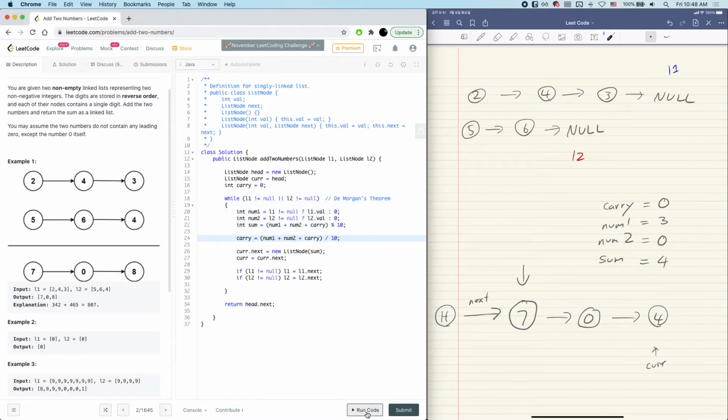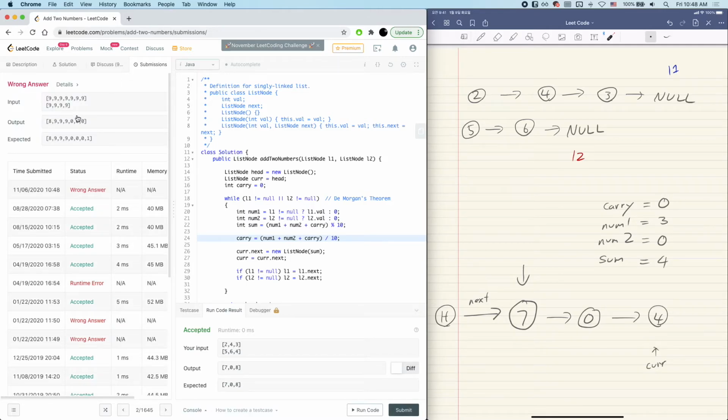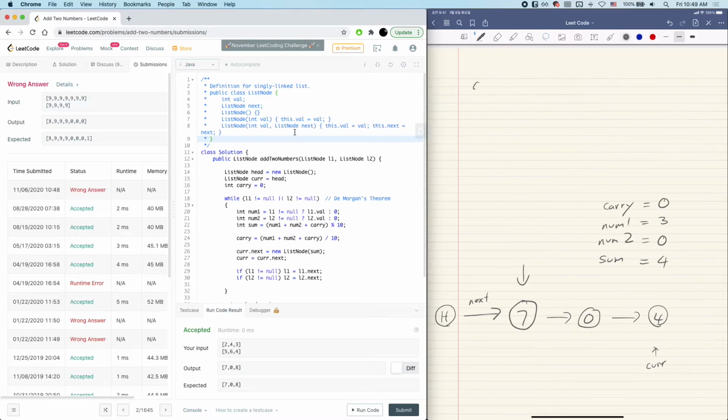It will work for our first example, I think, but there will be an edge case. So it works for this one. And if we submit, there should be an edge case. Or we don't even need that example. What we need is, let's say 999 plus 9, right?